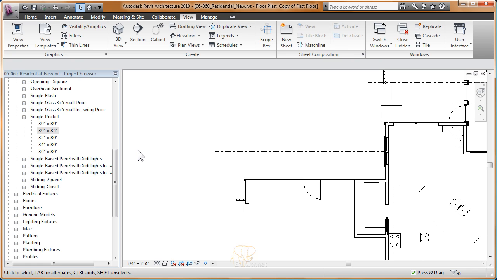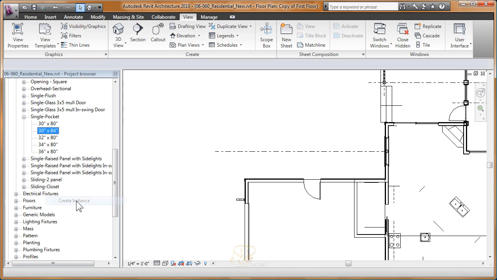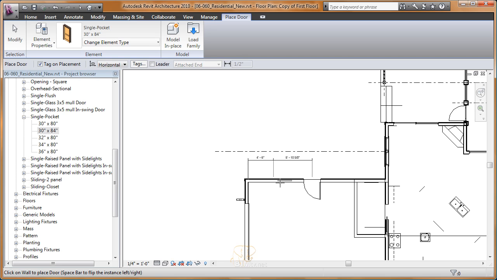Another thing that we can do is delete this family if we're not using it. Let's place an instance of it first so that we can see what happens if we try to delete a family which is placed in our model.